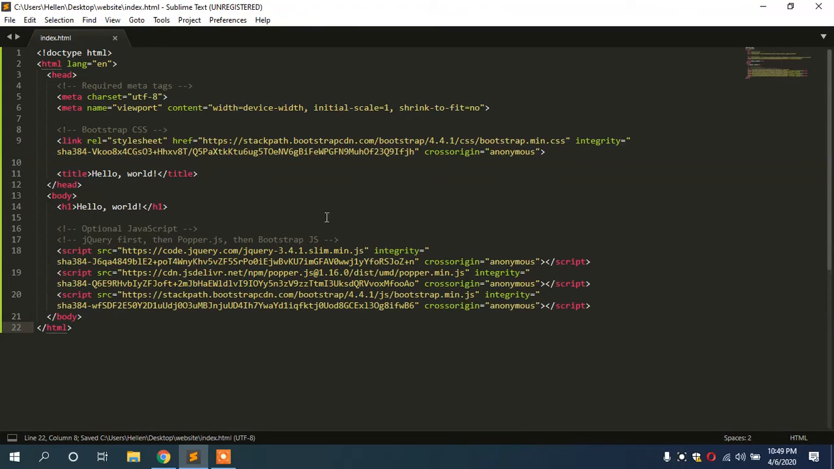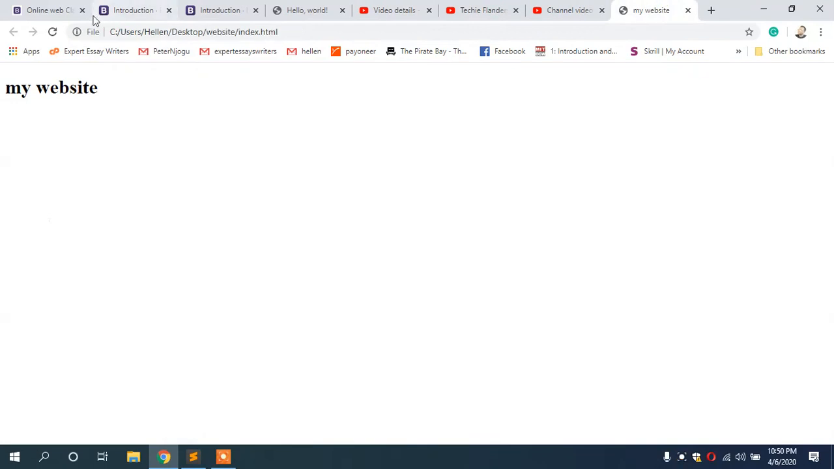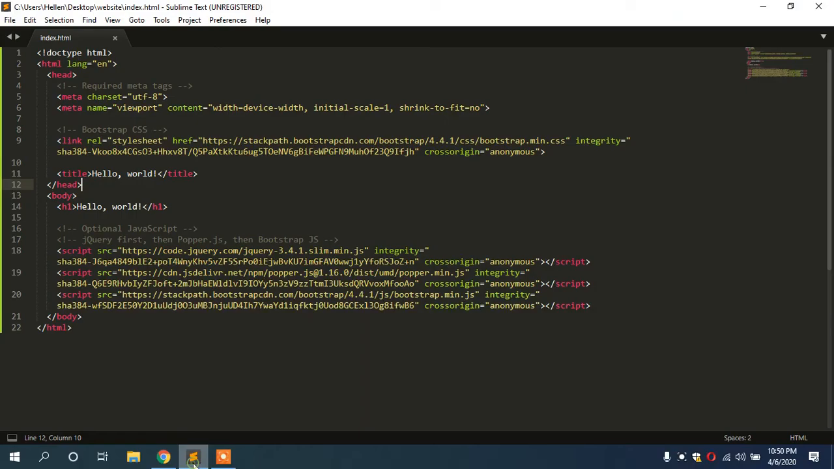Why this is important is I'm able to use the Bootstrap CDN where Bootstrap 4.4.1 is hosted. The CSS is hosted, and I'm able to use other libraries like jQuery, which will enable me to make the website better. Okay, so if I save this, I'm able to refresh my website and see what I have now. I have hello world. This is responsive and this is made with Bootstrap.